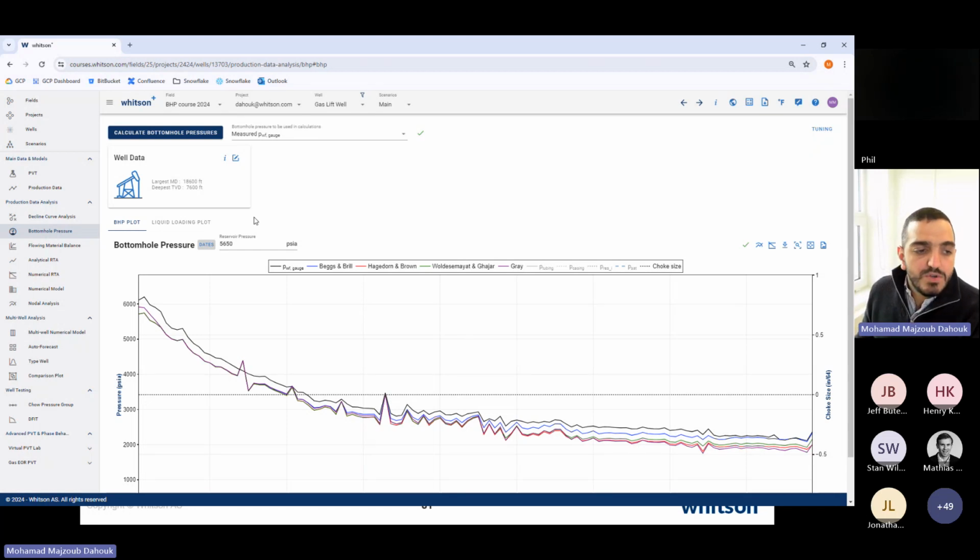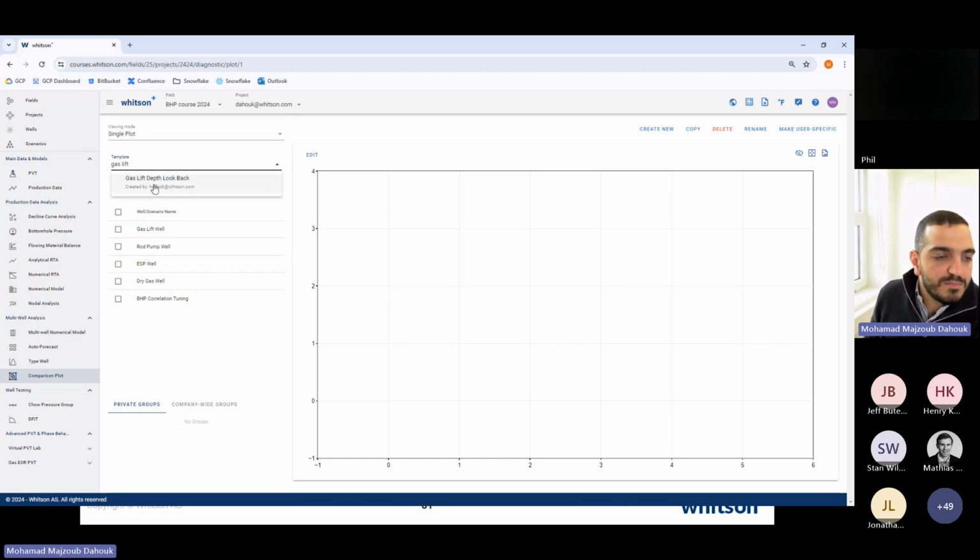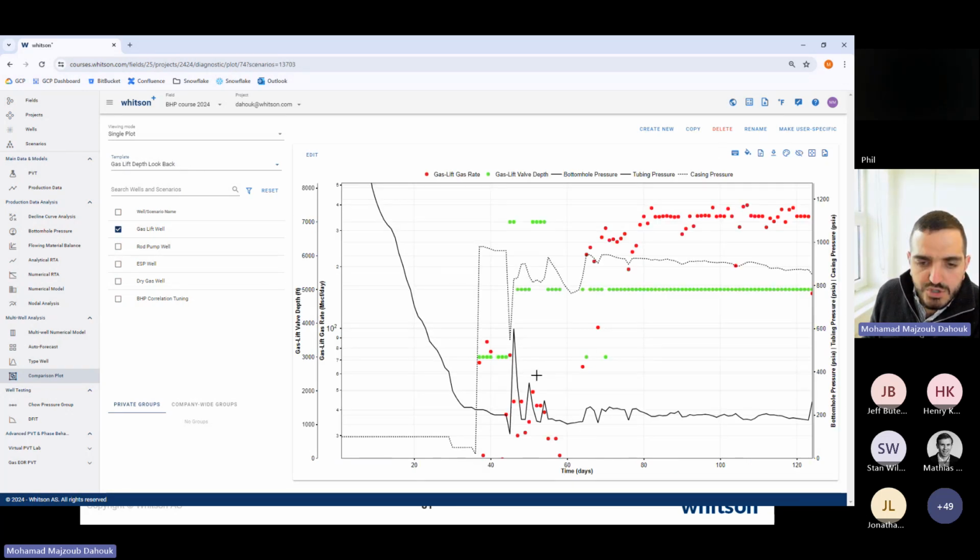In the meantime, you can still do it, but it's not directly here. You can do it in the comparison plot, and I'm going to show you how to do that. If you go into the comparison plot, by default, it's going to be on the template called default, and we want to switch that template from default to a template that my colleague Graham has created that's called gas lift depth lookback. If you don't find it, just type gas, and you should find that template and click on that. Then on the left, you'll have a list of wells, and you'll select the gas lift well for that. And you should see something like this.